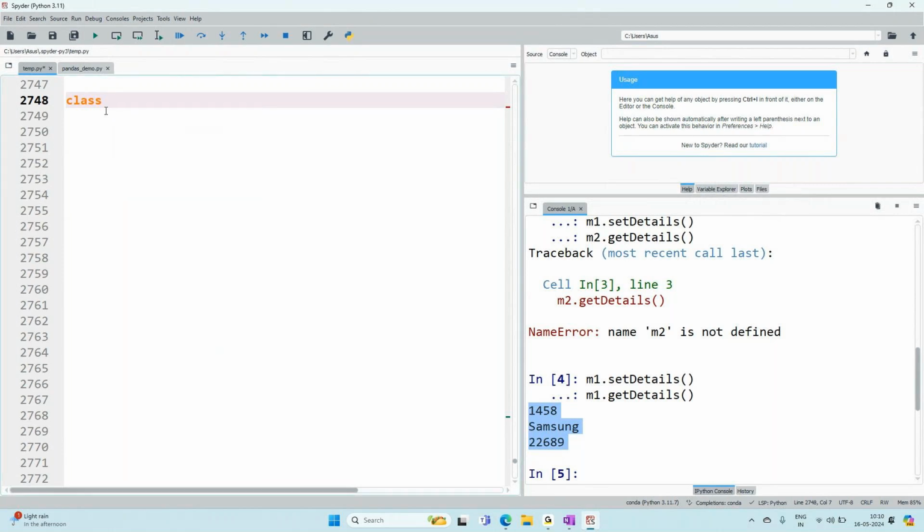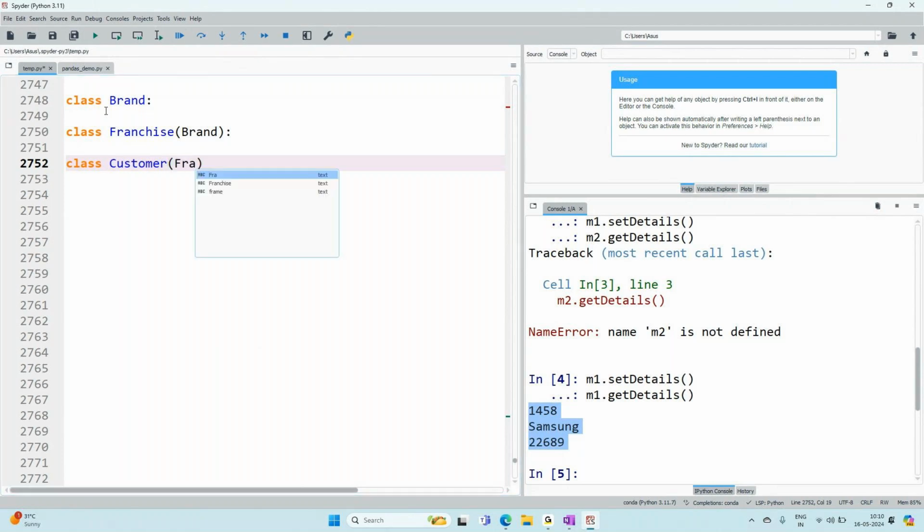For example, brand. Now you have a class franchise. Franchise will take the properties from the brand. Now what will a customer do? Customer will go to the franchise. So customer will get the properties from franchise. But at the end of the day, customer is getting the brand or not?